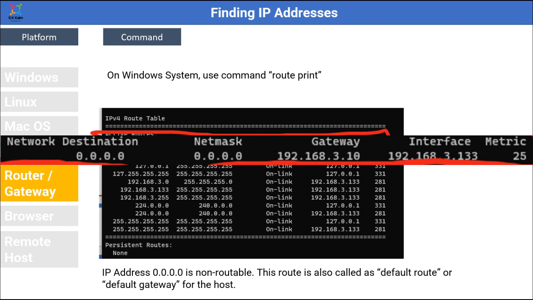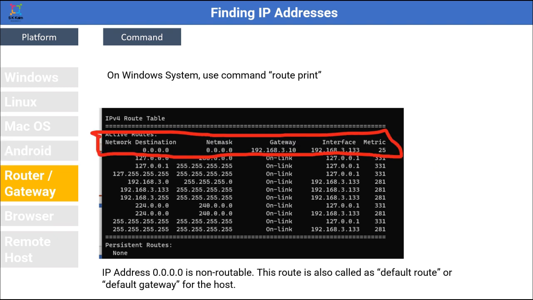0.0.0.0 and the netmask as 0.0.0.0, and the gateway shown as 192.168.3.10. Remember, this network destination and mask 0.0.0.0 is the default gateway for your system, which means all the requests passing from this host to the other networks will always pass through this gateway. This IP address of 0.0.0.0 is non-routable. This route is also called the default route or default gateway for that particular host.